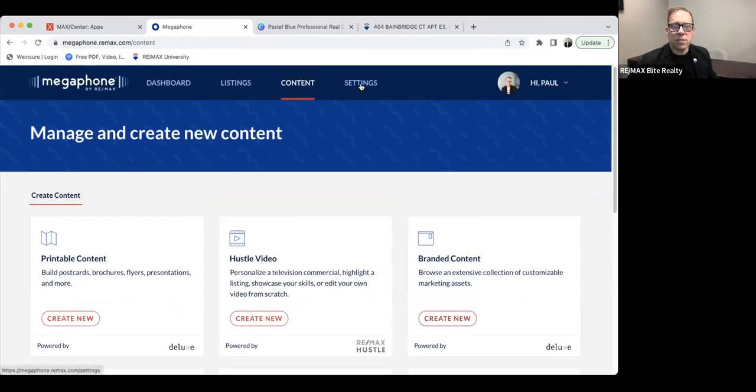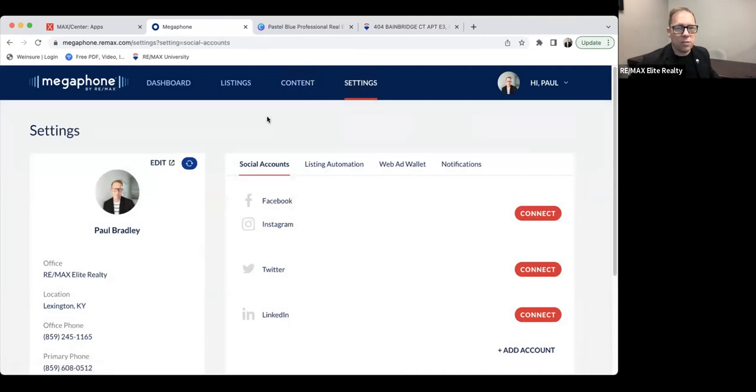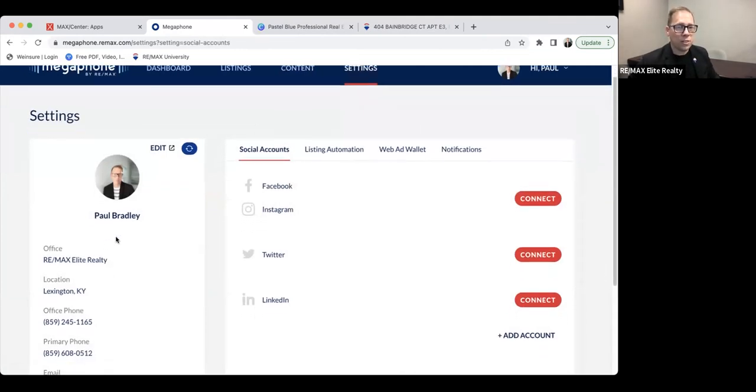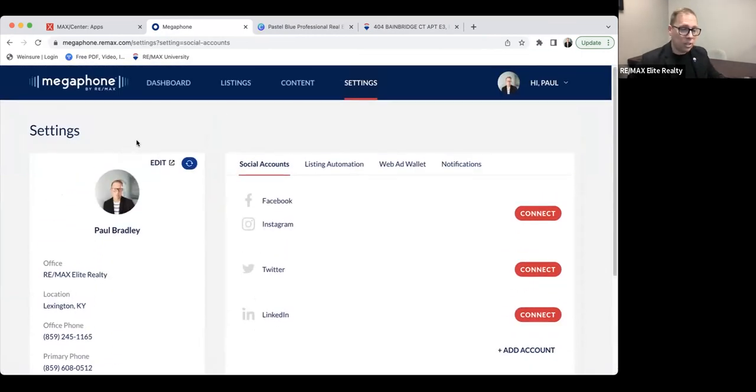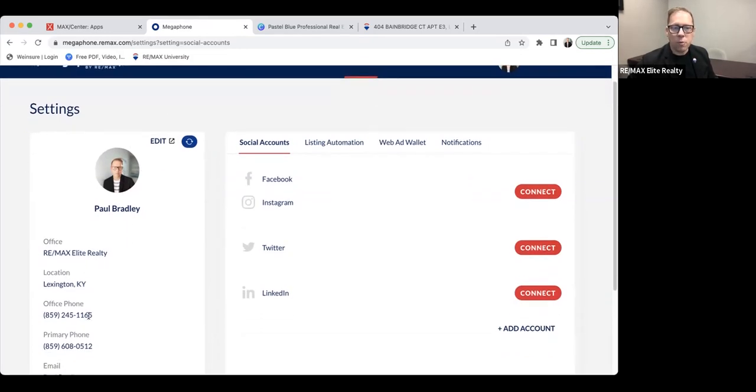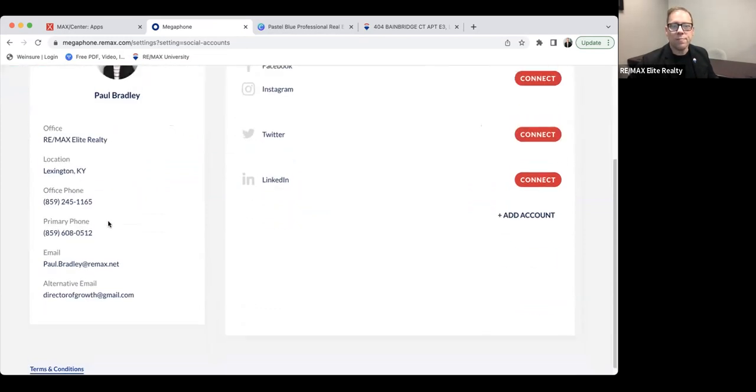Now let's go over to settings. So in settings, there's a few things you want to pay attention to. First, make sure that your profile is updated. Make sure that your information is correct on here. And going forward, especially with KV Core coming, one of the ways that RE/MAX distributes leads is by having completed profiles on remax.net. If you don't have a picture uploaded, you're less likely to get a lead from RE/MAX than someone with a picture. Same thing with your phone number, email address, the cities that you work, your specialties, everything like that. So make sure that that is filled out.